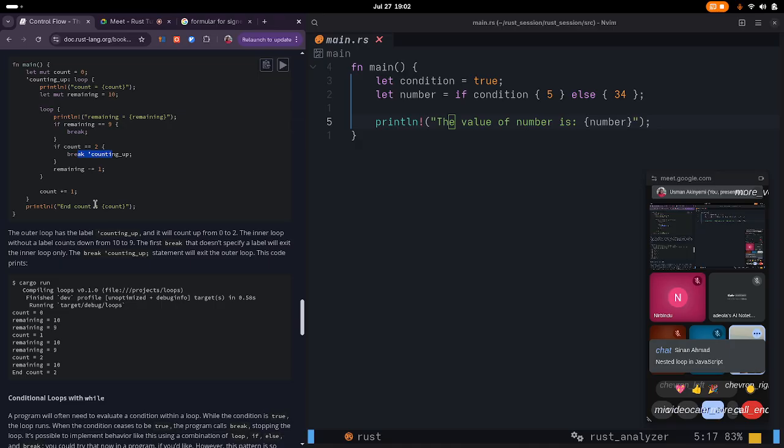Yeah, nested loop in JavaScript, exactly. It's something similar also in Rust. In nested loops in JavaScript and other languages, when you do a break statement inside the inner loop, it only returns out of the inner loop, right? But if a condition is met and you want to break the outermost loop, you have to put the label saying this break statement is not for the inner loop, it's for the outermost loop. So that's what this is trying to say.